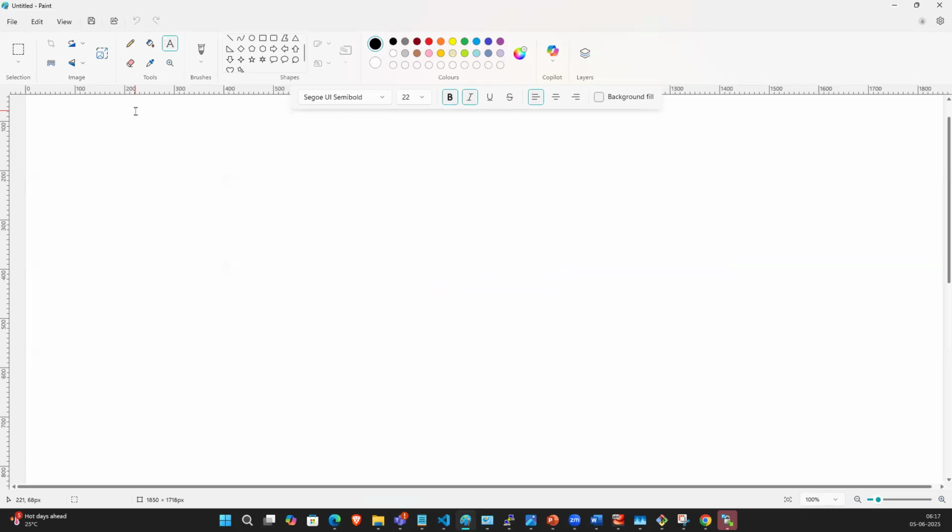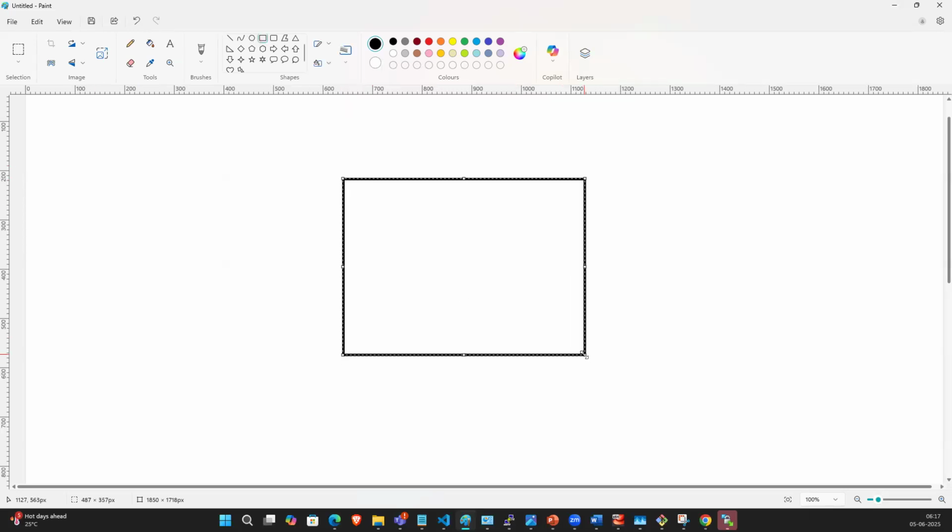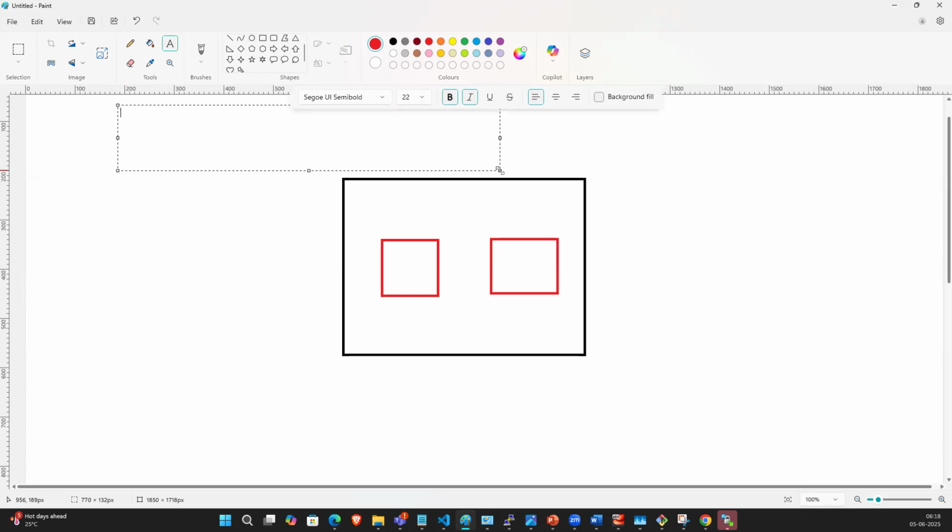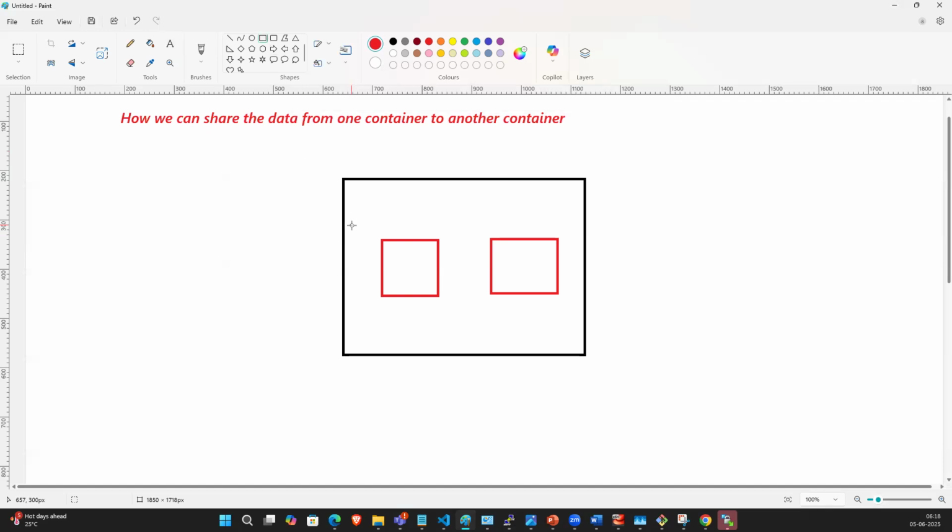So guys, how can we share the data from one container to another container? For example, this is our EC2 instance, this is one container and this is another container. These two containers are running. How can we share the data from one container to another? Say this nginx container is running, and the Apache container contains index.html.